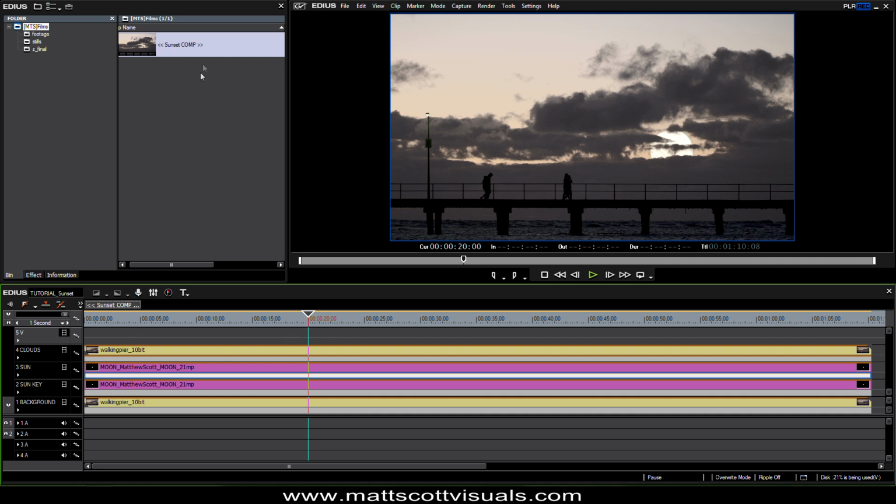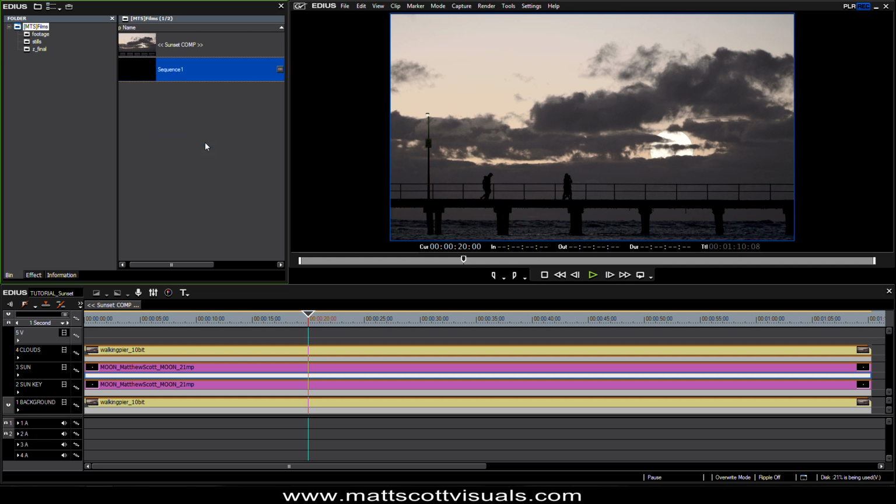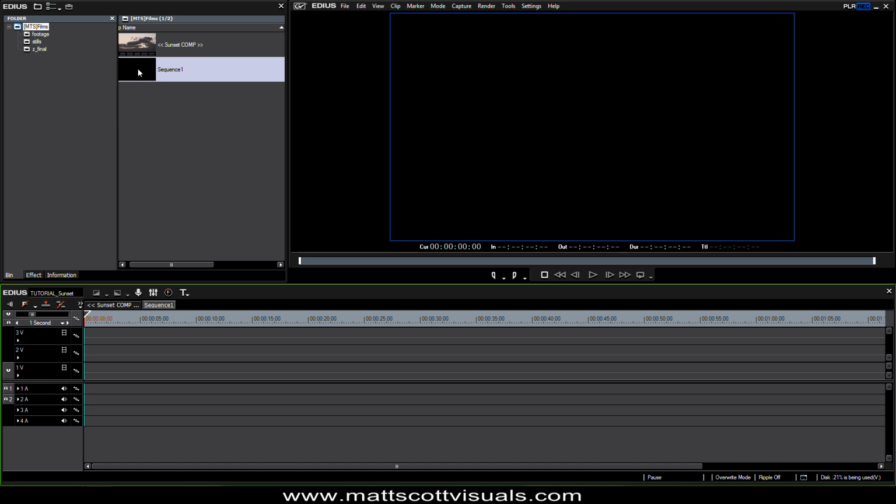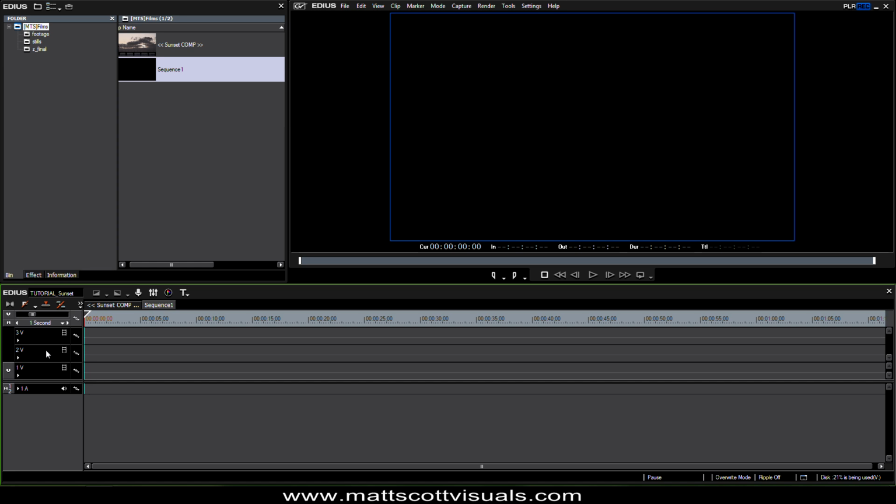That's really cool. So what we're going to do now is create a new sequence. So we go right click in the bin, new sequence, and I'm going to double click and open that sequence. What I'm also going to do is just get rid of these audio tracks, just to make things a little bit neater. And I'm going to double right click on sequence 1, and I'm going to call this colored comp.